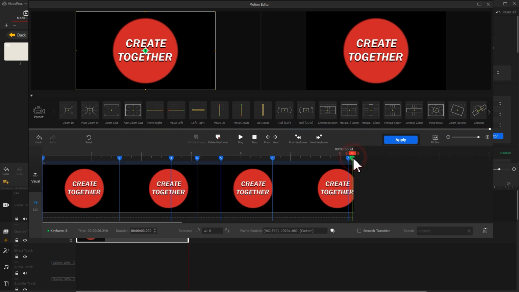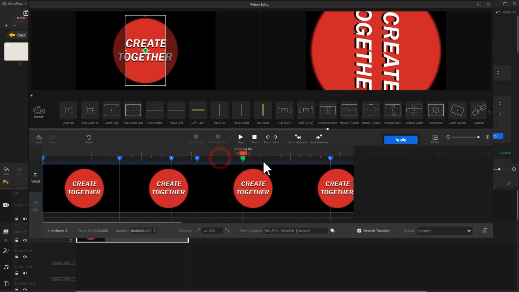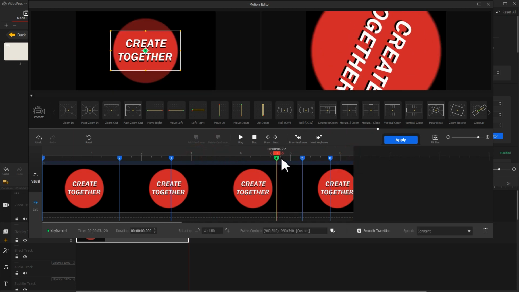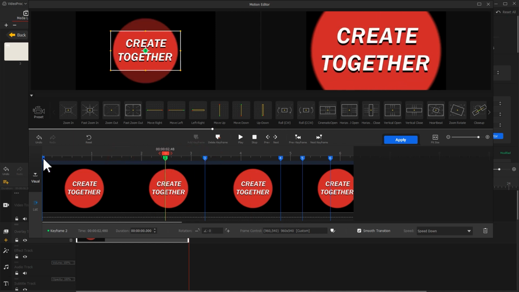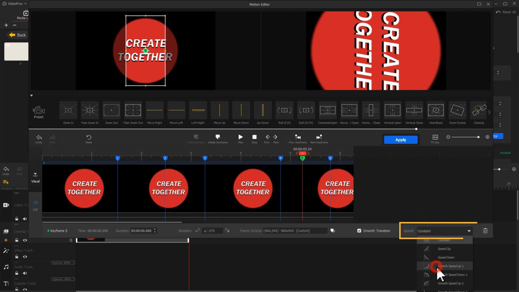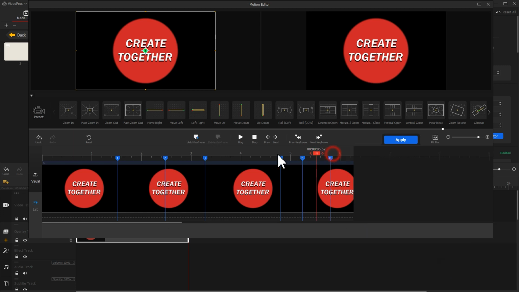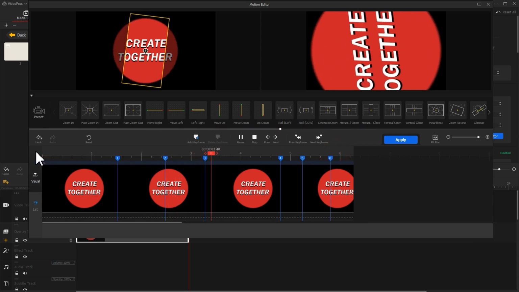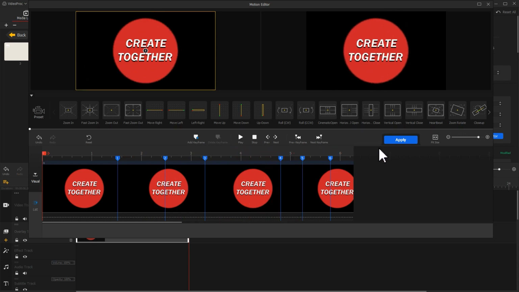We can delete unwanted frames. Adjust the timing of each keyframe. Or adjust the speed curve based on your needs. This will give you a pretty good result. Click Apply to apply the adjustment.